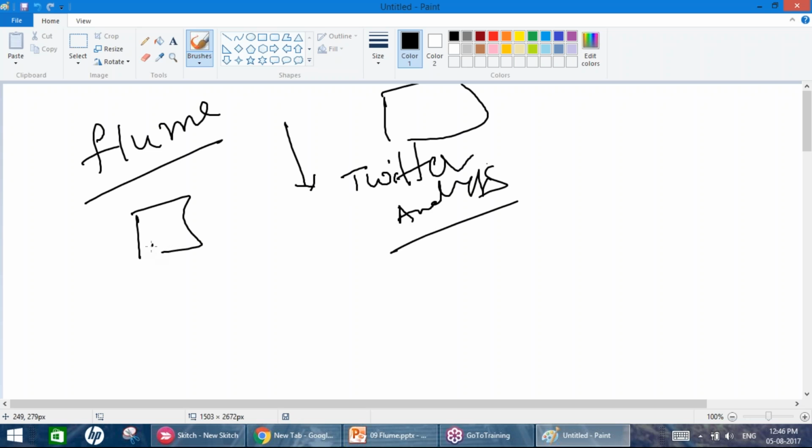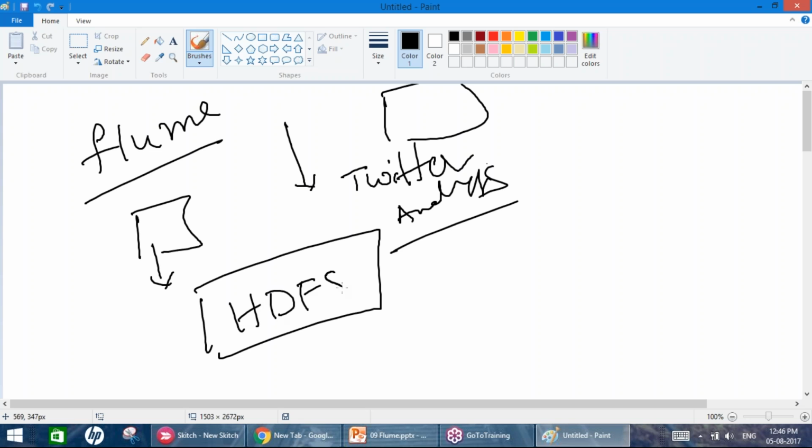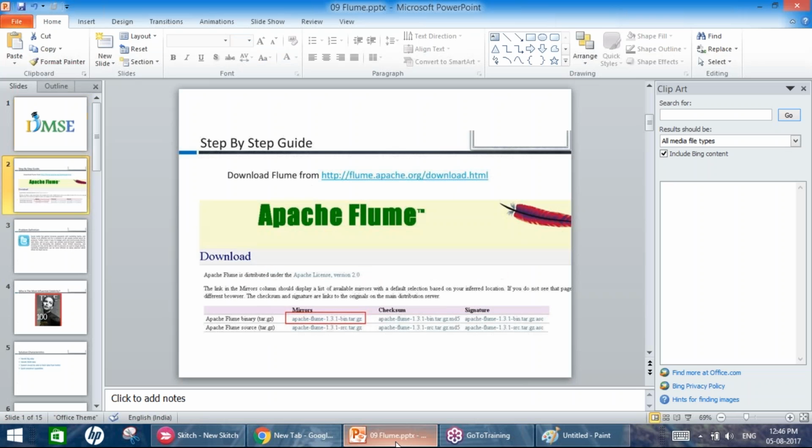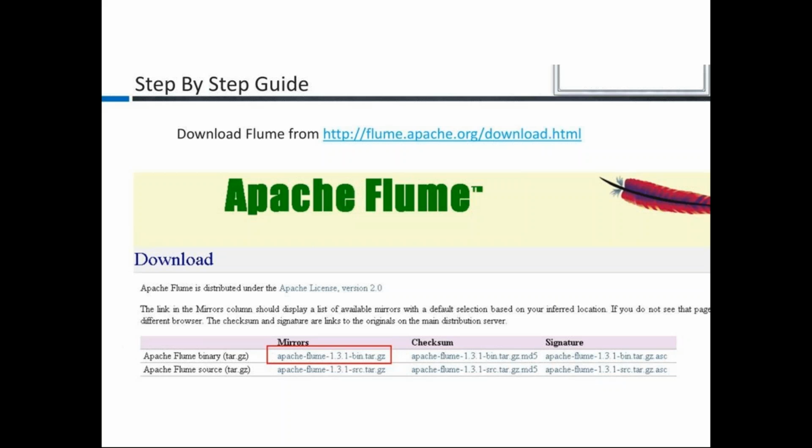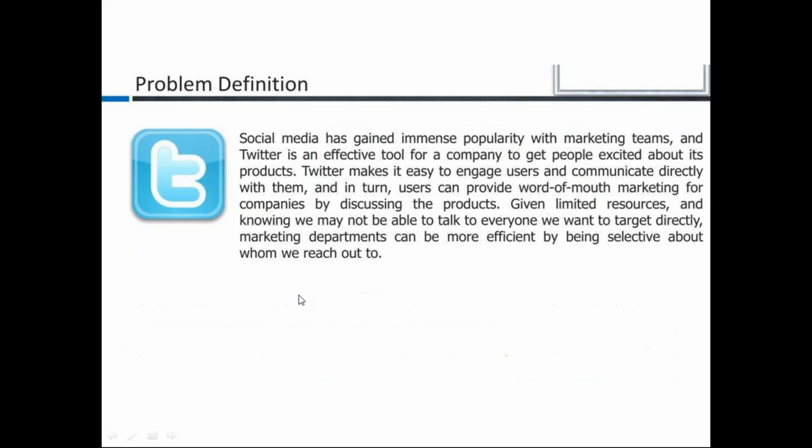So the thing is, we need to import data from Twitter to our HDFS. For that, we need to download Apache Flume software. After that, you have to extract it, then we need to make modifications in the configuration files. First I'll tell you how it will be helpful.